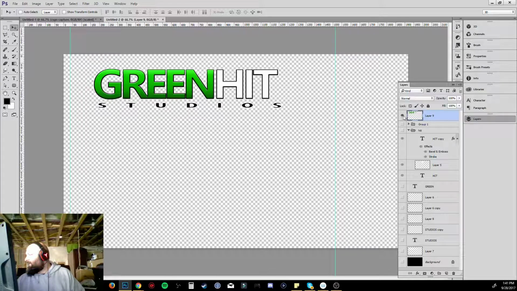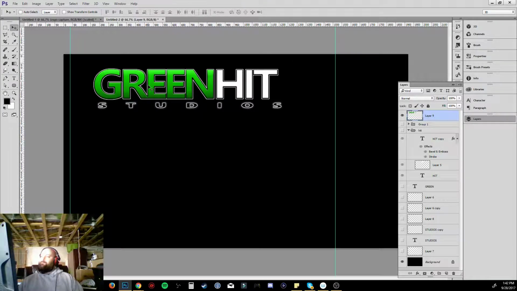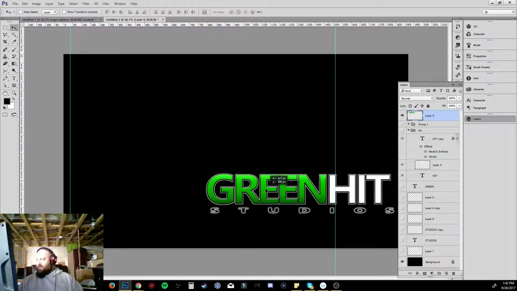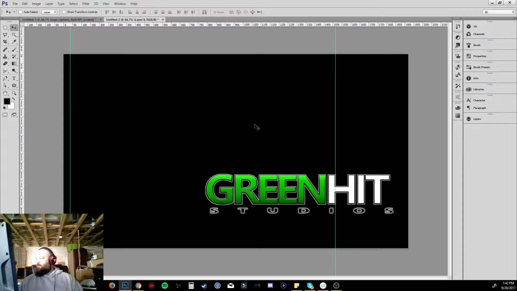So let's see, if I hit Alt and click on the layer visibility, it will make everything invisible except for this layer. Let's bring the black back in. Now we can move this around like this. So this is kind of what I was thinking. This, I think, will look sharp.